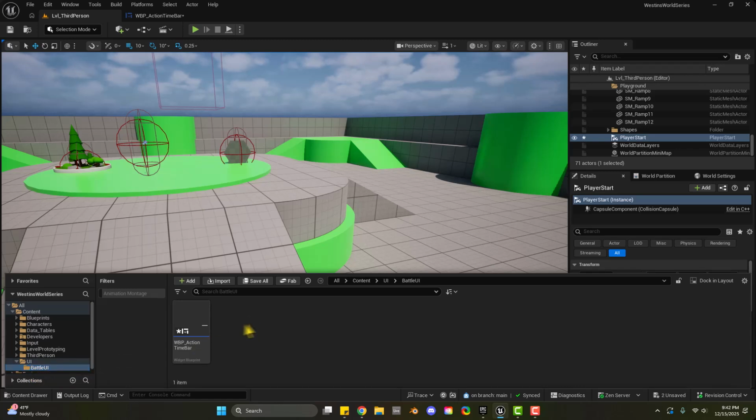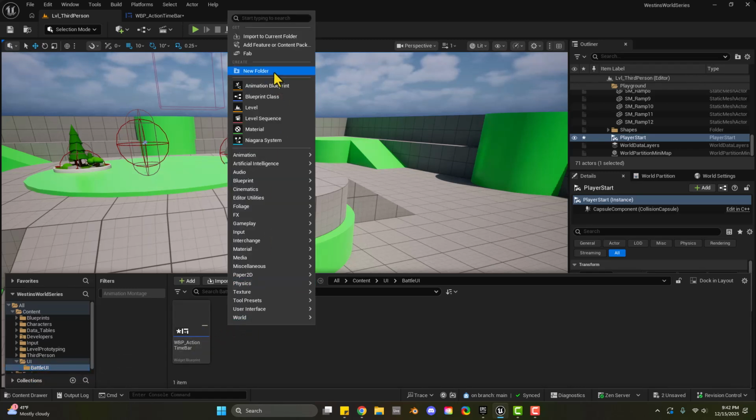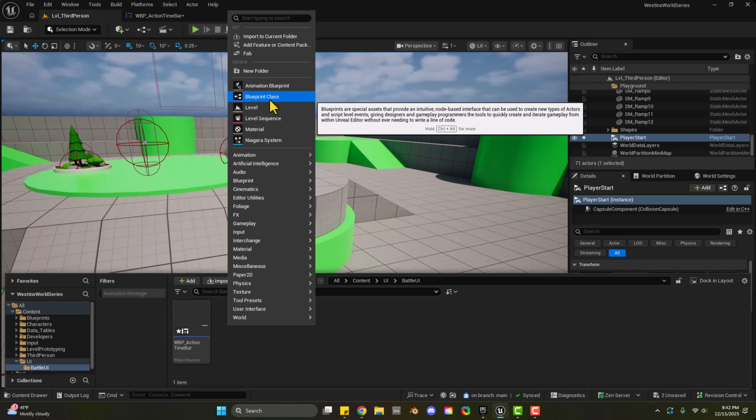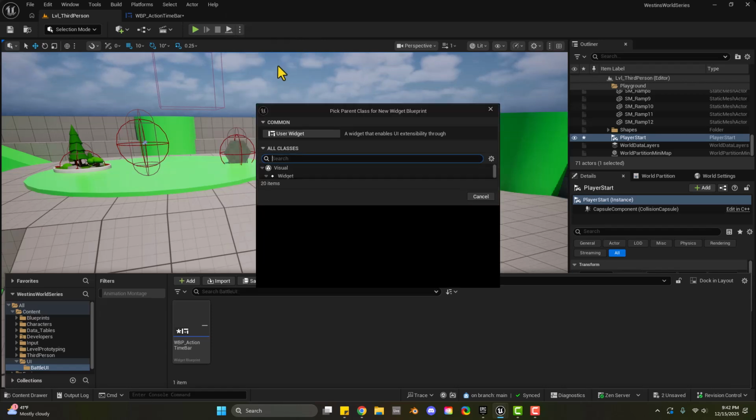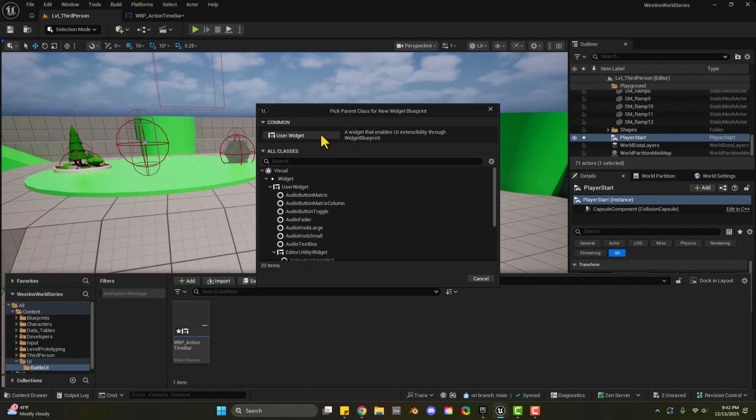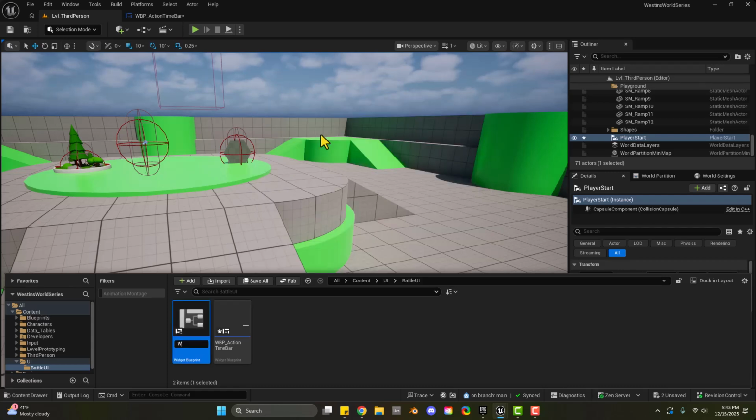I'm going to build off of UI and even the battle UI. So I'm going to right click here and add a new widget blueprint, user widget. I'm going to call this WBP, and this is going to be our action button.